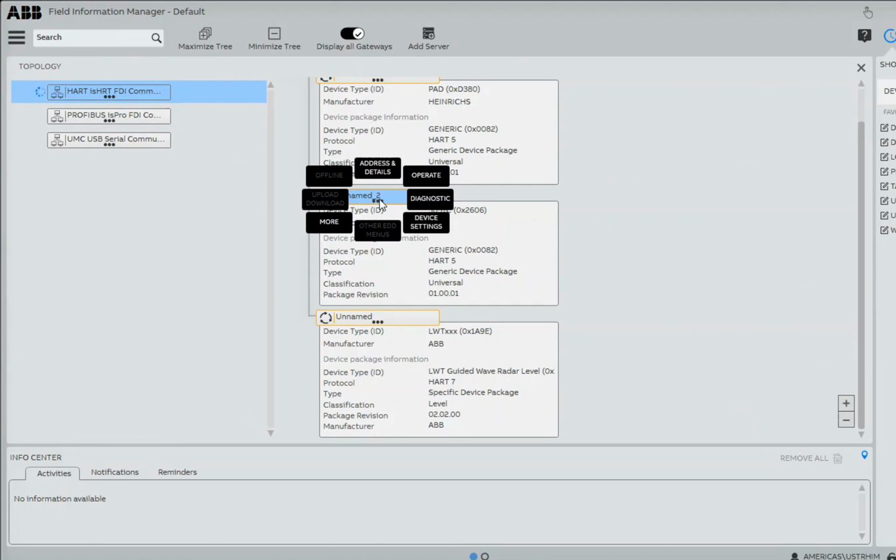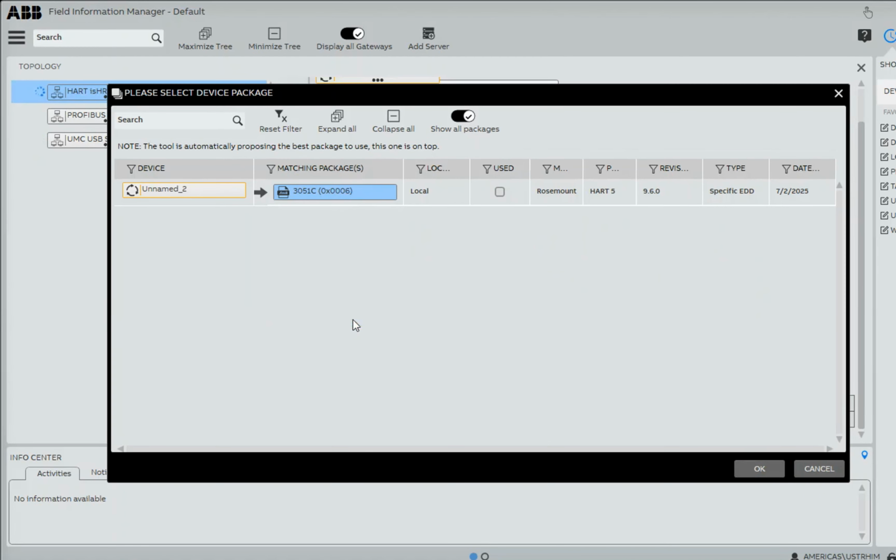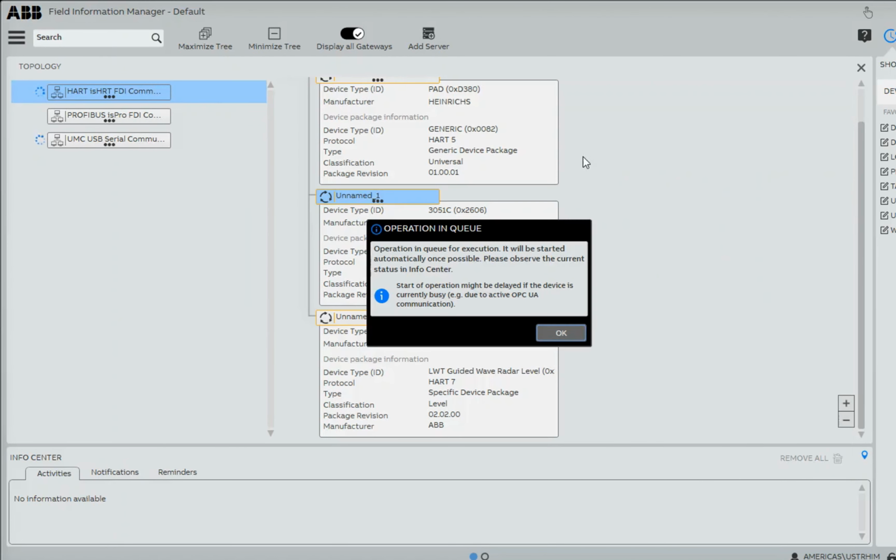Note that for the free version of FIM, a dialog box will appear approximately every 10 minutes with a 10-second countdown. After the countdown is complete, click OK to resume your work.